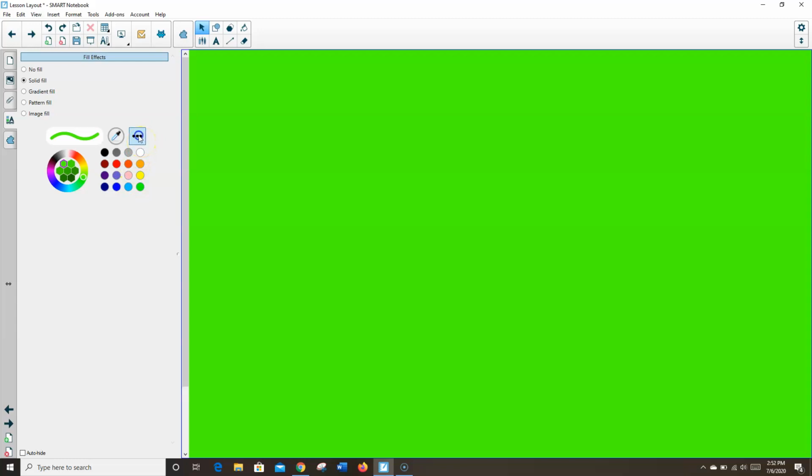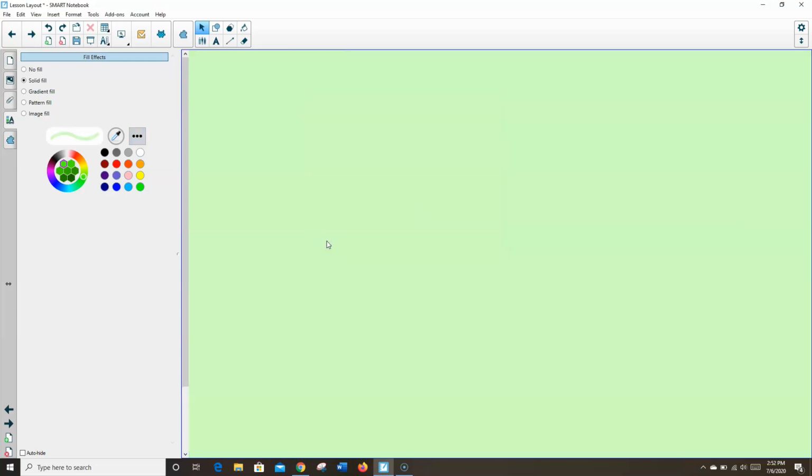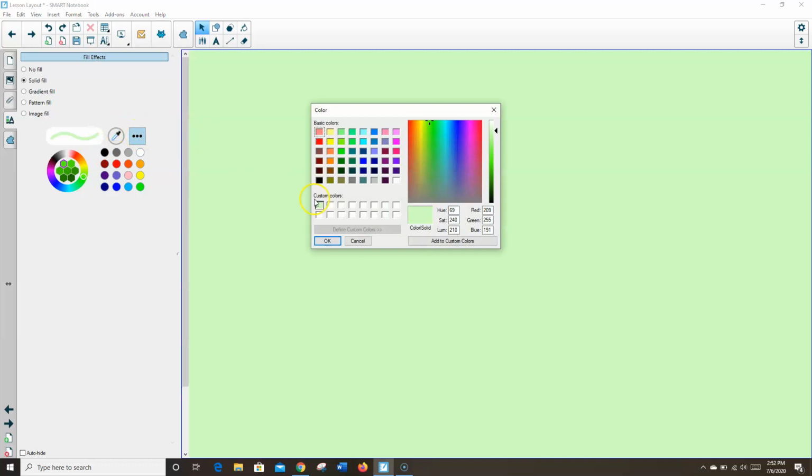Go ahead and go to the three dots. And you have an adjuster here. So I'm going to adjust it to a much lighter shade. And I'm going to put Add to Custom Color. That way I can use it later. Click on it. Okay. And here's my green. If you go back to the three dots, your custom color is still there. Or you can choose a new color over here in the palette.